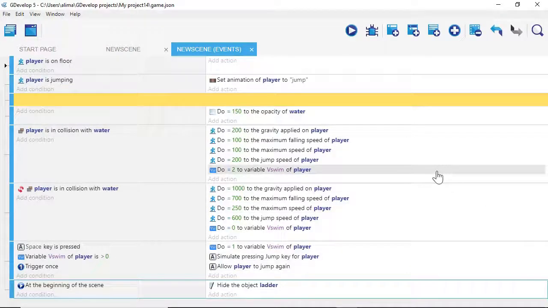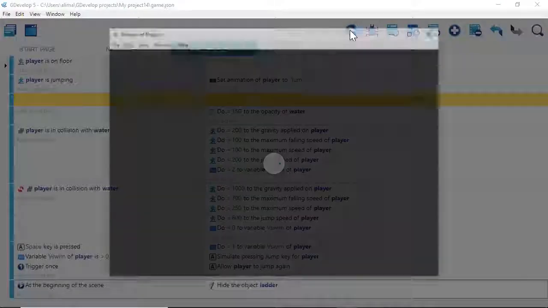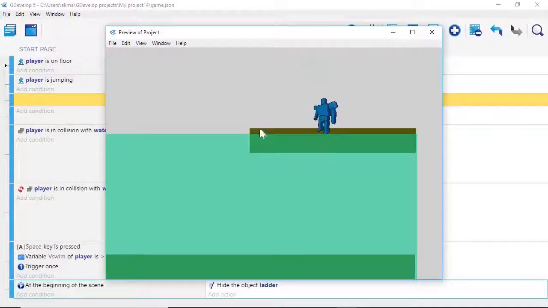OK. So now with that done, when I click the preview button, the ladder is still there. So if I jump in the water, then I press up, we still jump out, but we no longer can see the ladder.